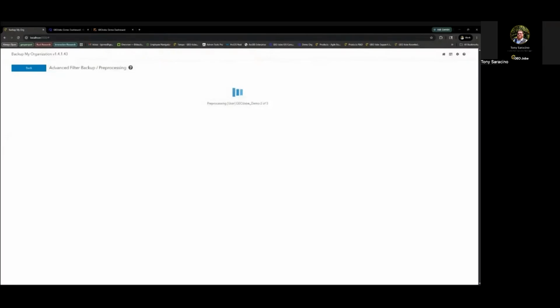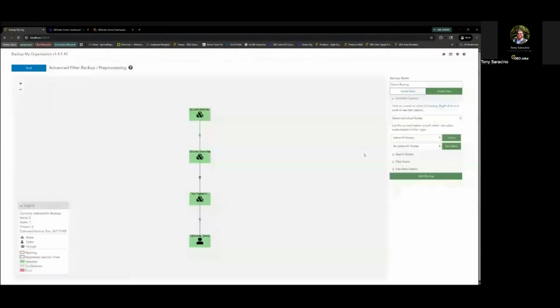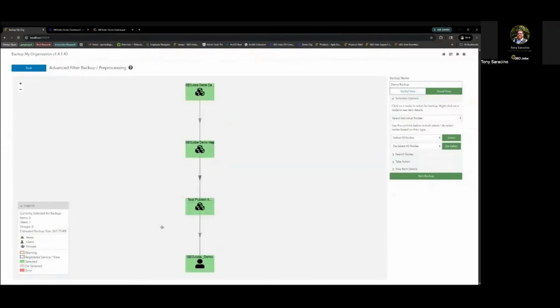All right, so as you can see, it's already found a few of those dependencies. So we can see that we have the dashboard, the web map that it depends upon, and then the feature service that web map depends upon, as well as the user that owns all of this content. I'm going to deselect this user now because in this demo, we're not going to be deleting the user. So we can see what is going to be backed up, and I can start that now.